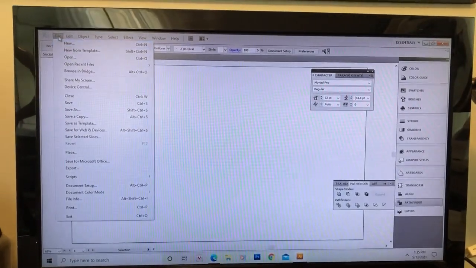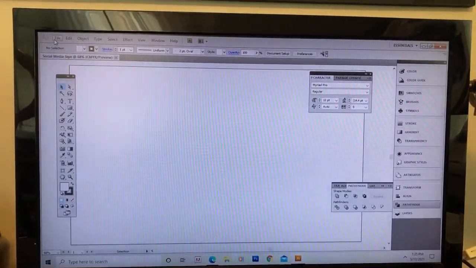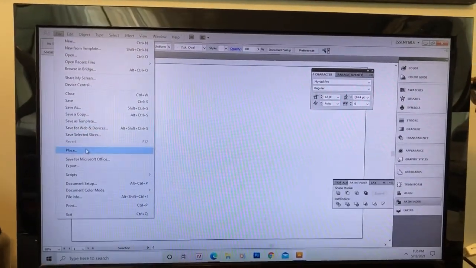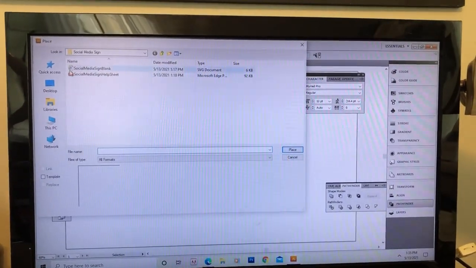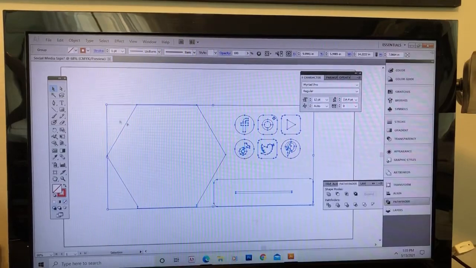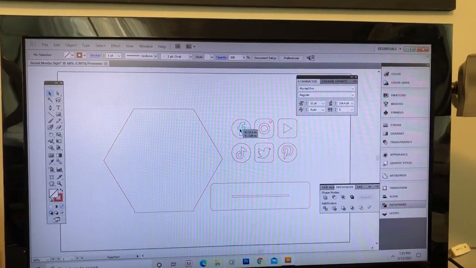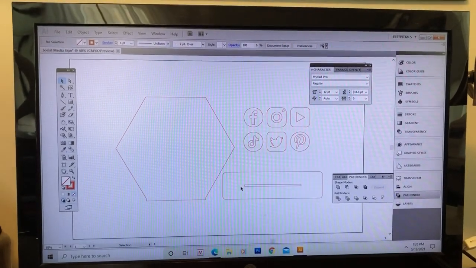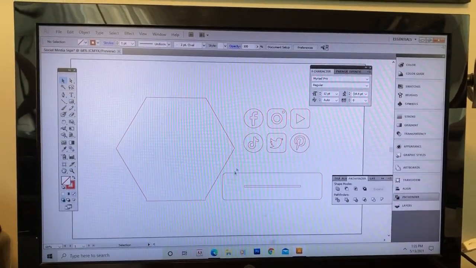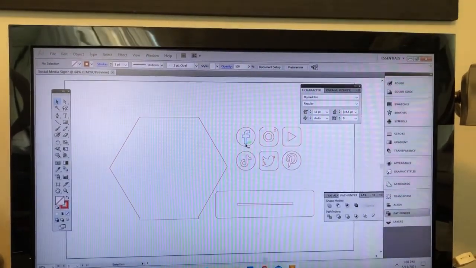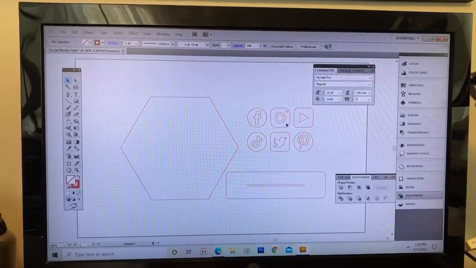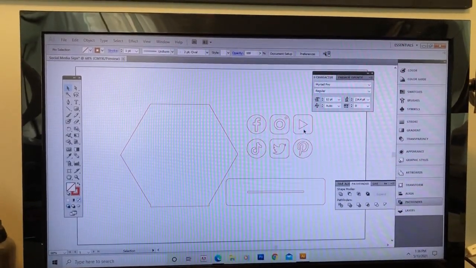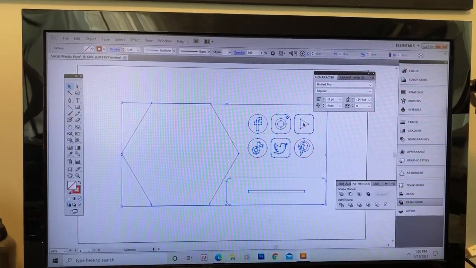First I'm in Adobe Illustrator. I'm gonna click File, Place, my social media sign blank. Then this is gonna cut out the bottom so it'll stand on top. I'm gonna want Facebook and Instagram. I don't want YouTube right now.